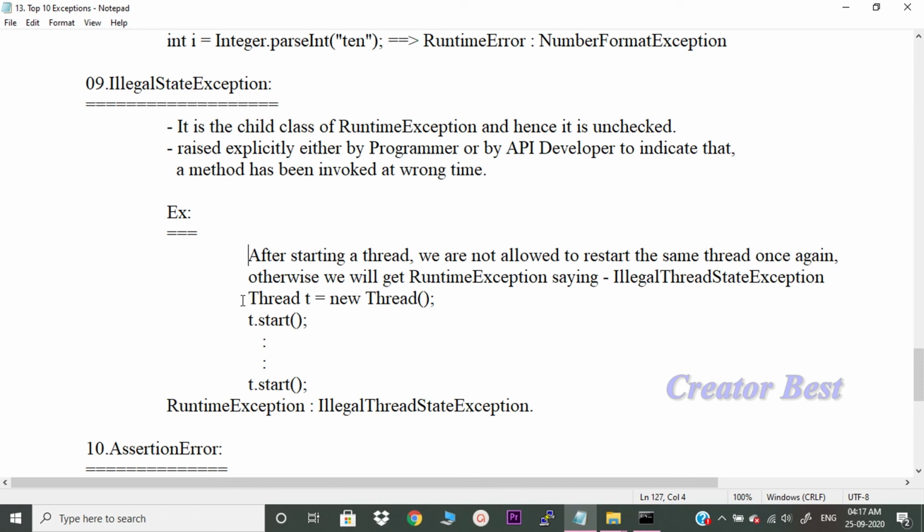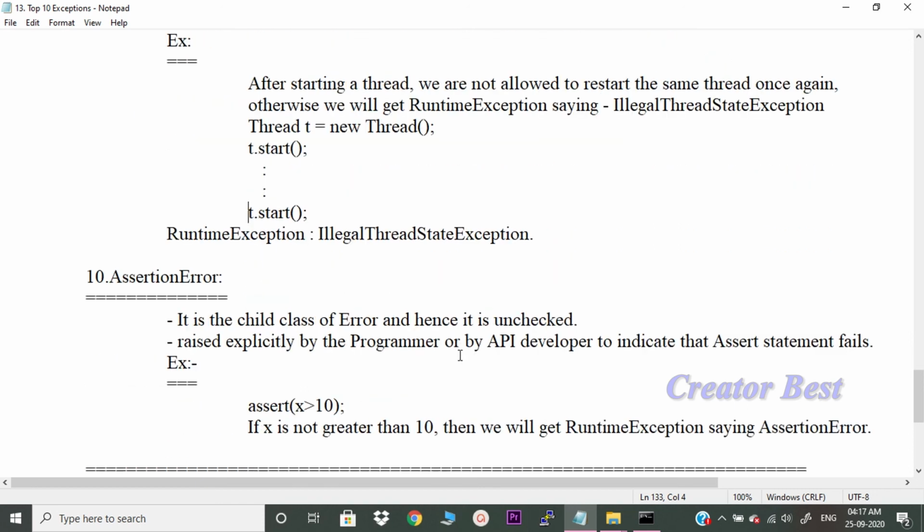See, what we did is Thread t = new Thread(). I have started this thread with t.start(). What I am trying to do is start the thread which is already started, right? Then it will throw an IllegalThreadStateException.